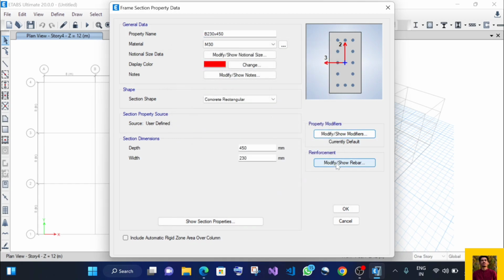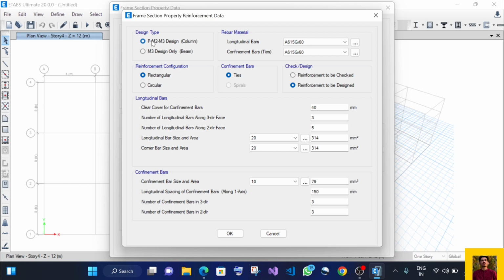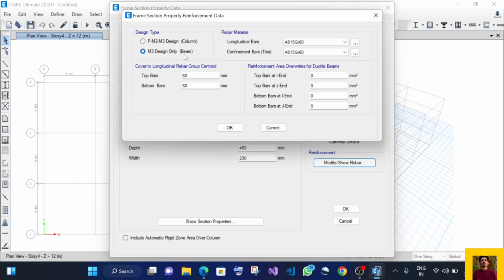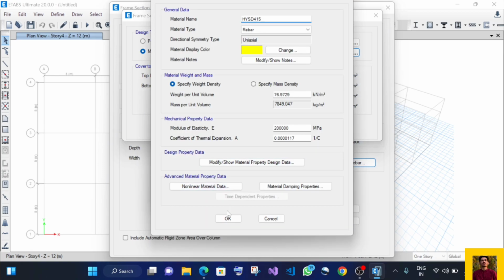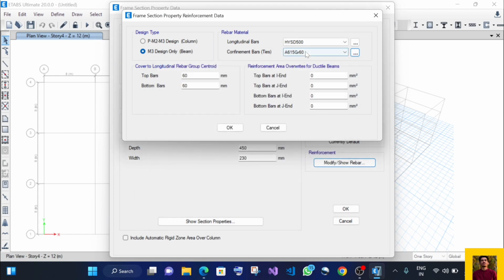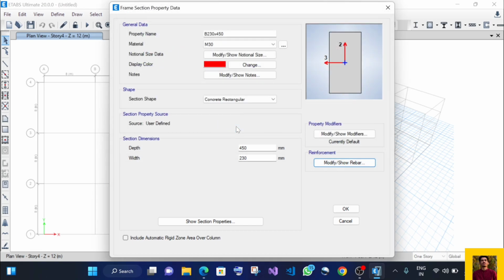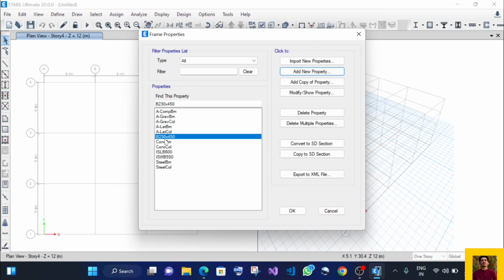In the reinforcement tab you can define the section property reinforcement data as per the requirement, with the set limits. As this is a beam, we are considering the design type as beam, that is M3 design only. For the rebar material, the confinement bars we can use FE415. We can define a new material from here again, keeping the covers as they are, with no change. Calculate separately and give the values here also. As you can see, the width and depth representation has been shown in the box diagram.